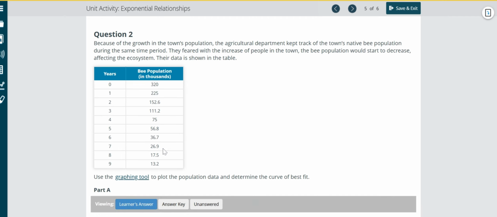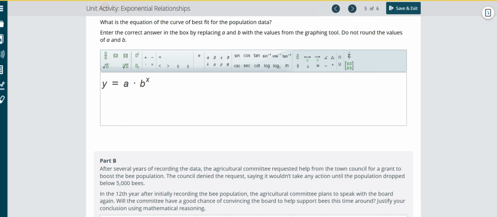And then after that, it's going to say right here, in the 12th year after the initial. So what you're going to do for this one is just what you got for the previous curve of best fit. You just substitute that 12 right here for the x that you got for that previous one.